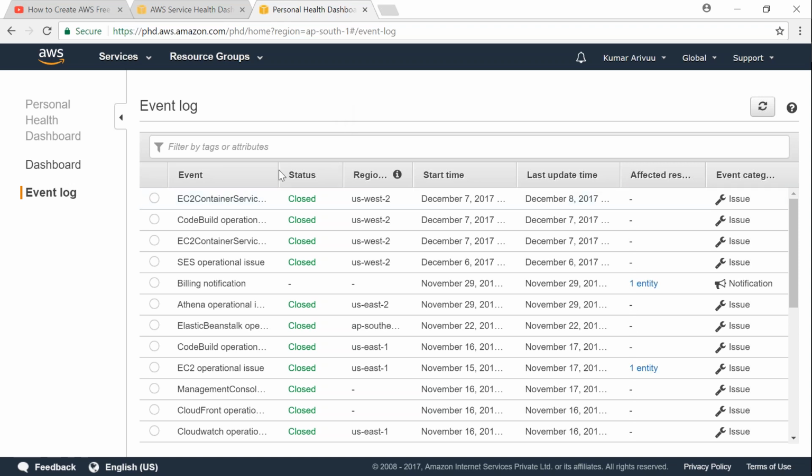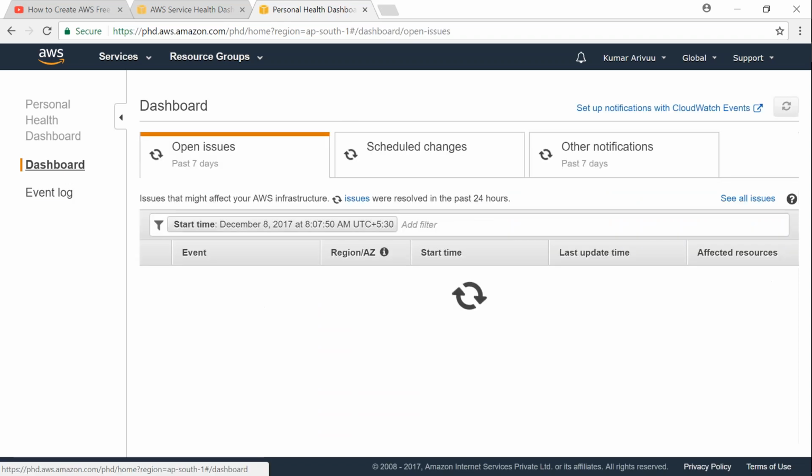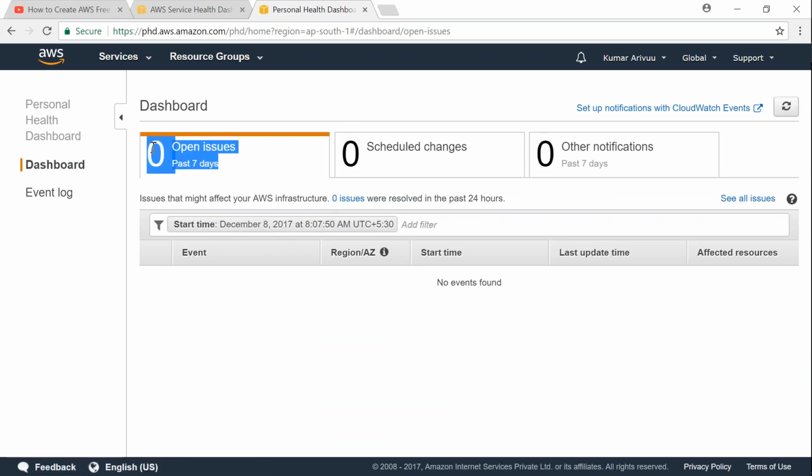You can see here there are a lot of events listed, and I am not impacted by any of them. That is why in my personal health dashboard, nothing is visible here. So I am not impacted by any of the events. I clicked on my dashboard here, and it says open issues 0, and the scheduled changes in my account is also 0, and I don't have any notifications that is impacting me.